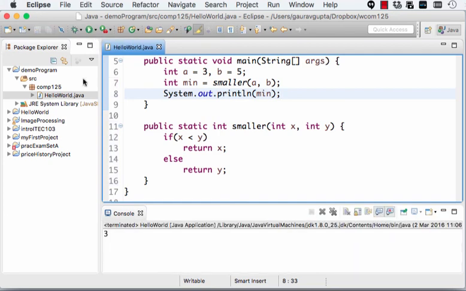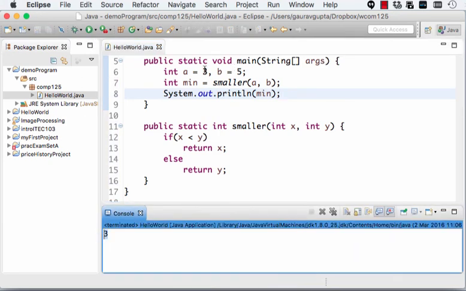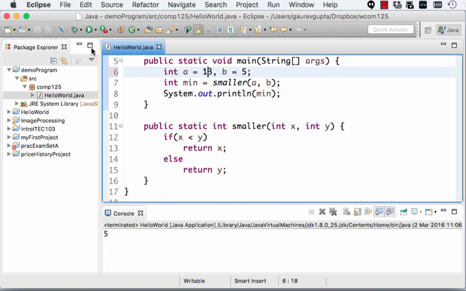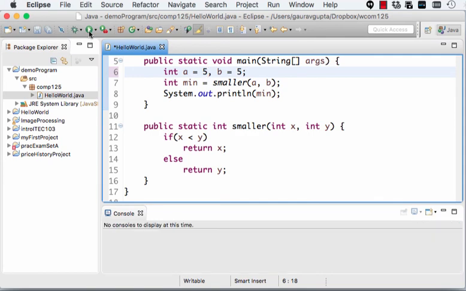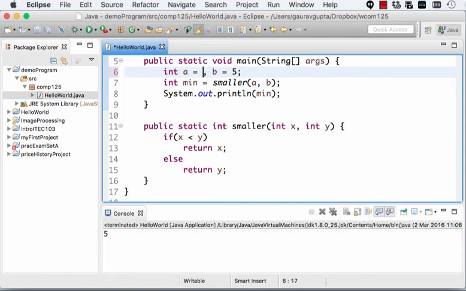Let's run this program and you can see that the smaller of 3 and 5 is 3, the smaller of 13 and 5 is 5, and the smaller of 5 and 5 is also 5. The smaller of 6 and 6 is 6. So that's how you create a Java program in Eclipse. Thank you.